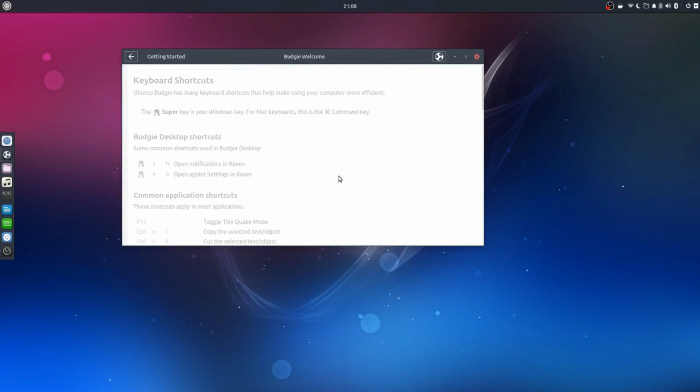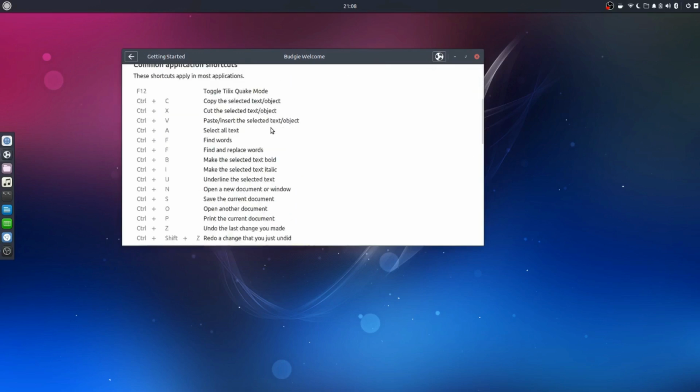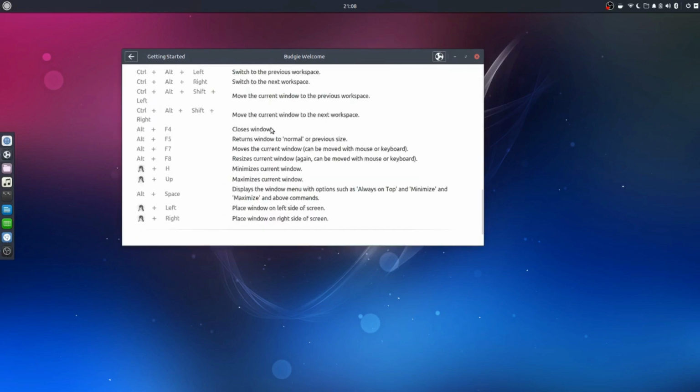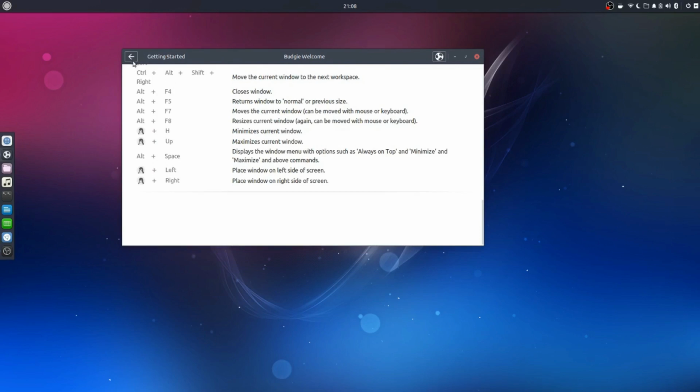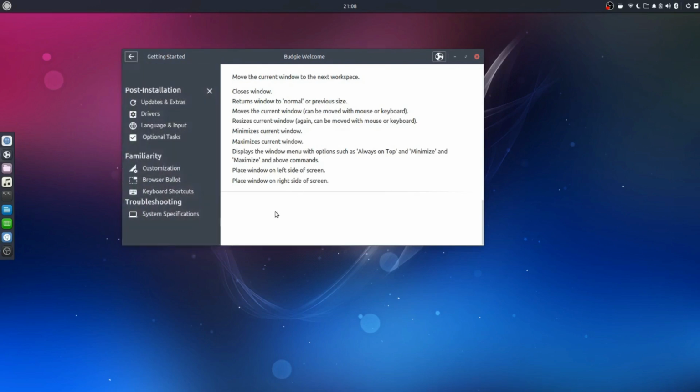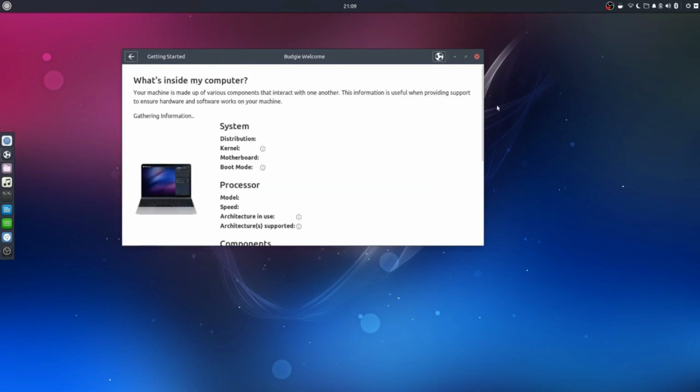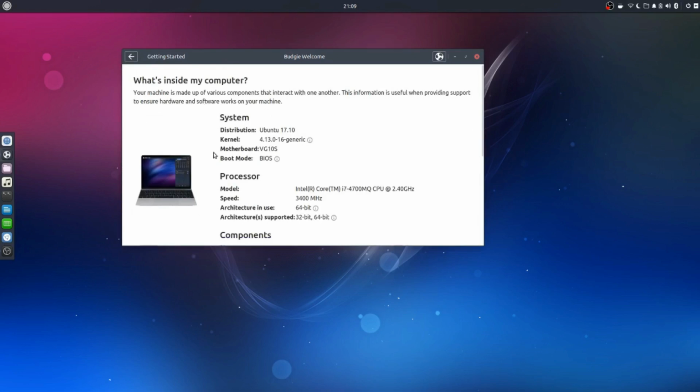You've got your keyboard shortcuts, which explains how your keyboard shortcuts work and what they do. You can run through that, get to know them if you like to use keyboard shortcuts. And last but not least, the system specifications of your computer.